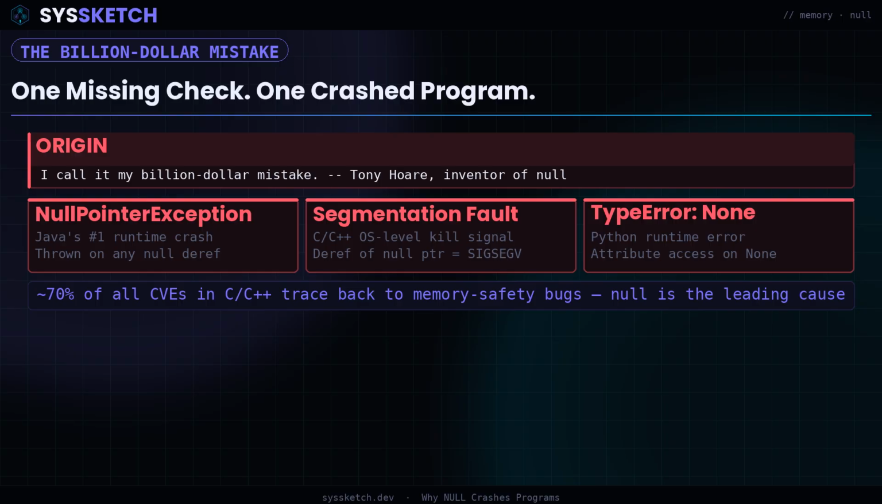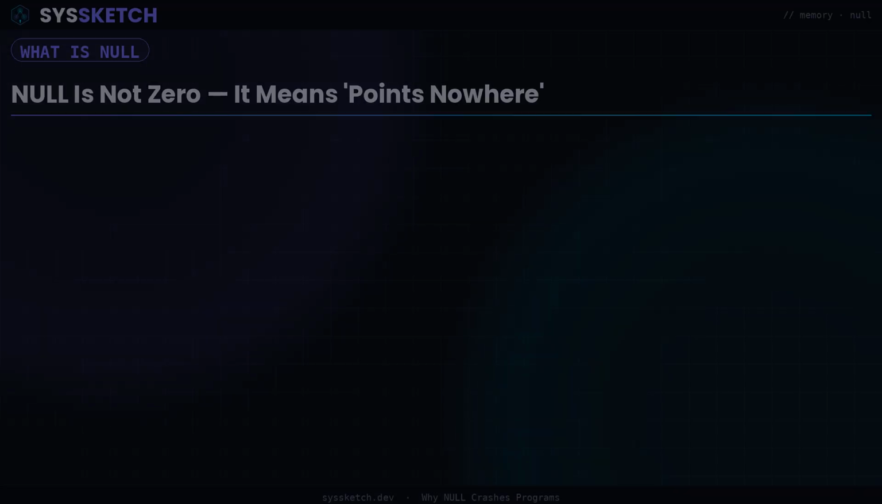When your program dereferences a null pointer, it is literally asking the CPU to go fetch data from an address that does not exist. The CPU raises an exception. The OS kills your process. That is a null dereference crash. Every language has a different name for it, but they all have one.